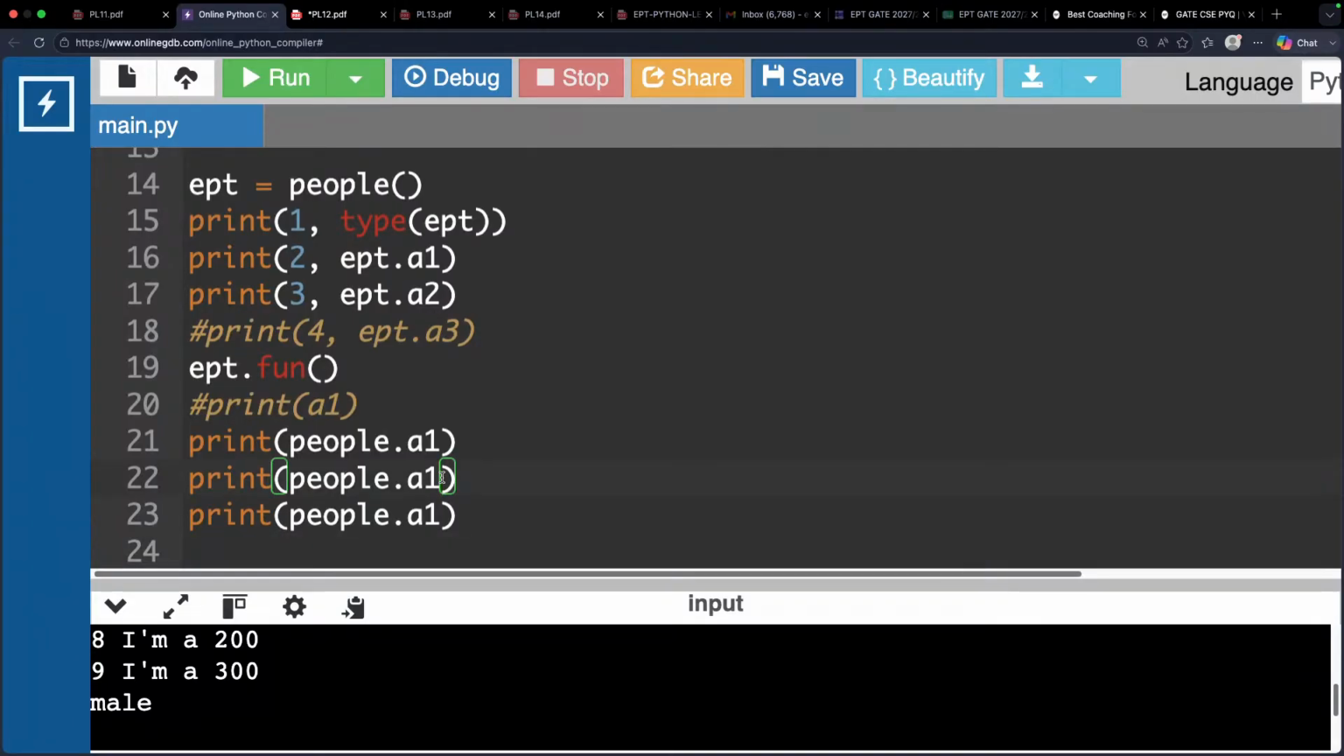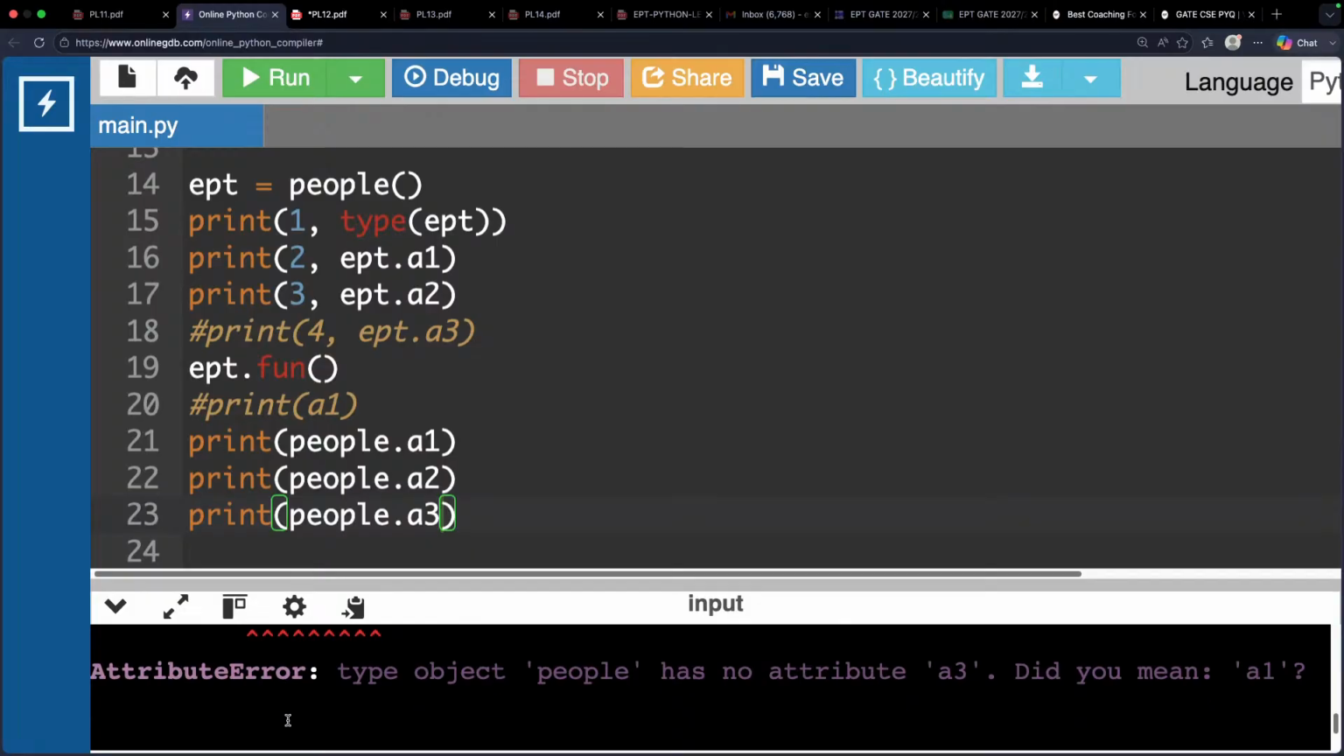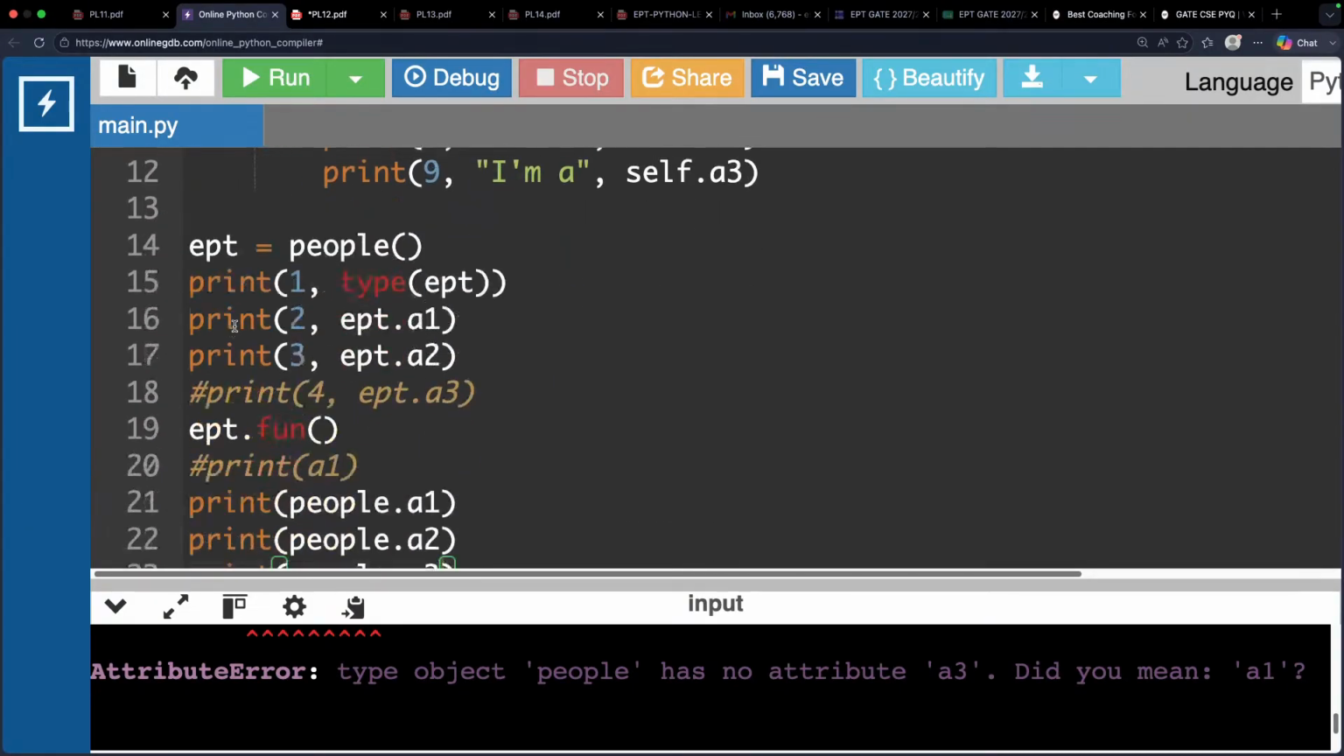People.a2. No issue. If you want, you can run it. So the last one, if you see, male printed, female printed. Because of A1, male only printed. If I write A3, an error will come, because there is no variable A3. Lastly, the error came: people has no attribute called A3. Okay, these are called attributes.